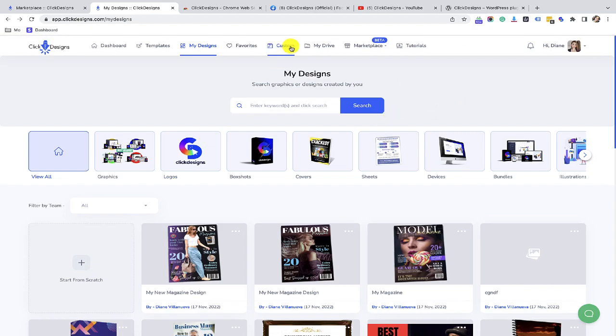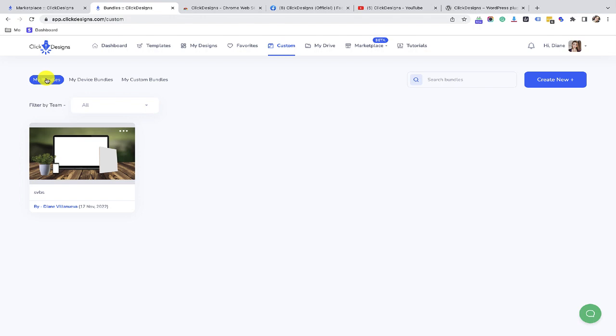Now let's go to custom bundles. Again, depending on your access level, you may or may not see this feature. Let's go ahead and click on Custom. For your custom bundles, you can recreate bundles that you see online and add them into your account. You could start from scratch and easily create one that you like.